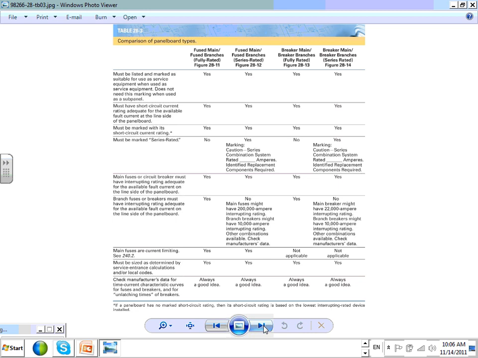If this panel is 100 amp, can I protect it with an overcurrent device that's 200 amp? Are you kidding me, Chad? No. If it's a 100 amp panel, the bus inside is 100 amp, I can't protect it with more than 100 amp. I can put 90 amps, 80 amps, 60 amps, but I can't protect it with more than 100. Okay, so that's what they're telling you guys.